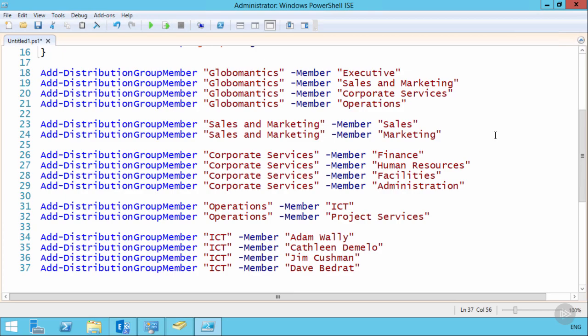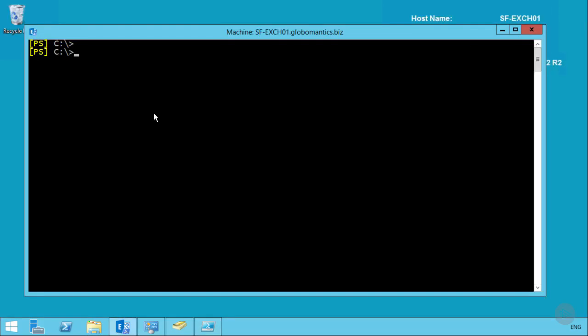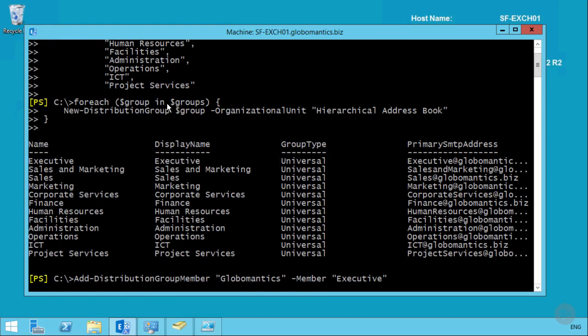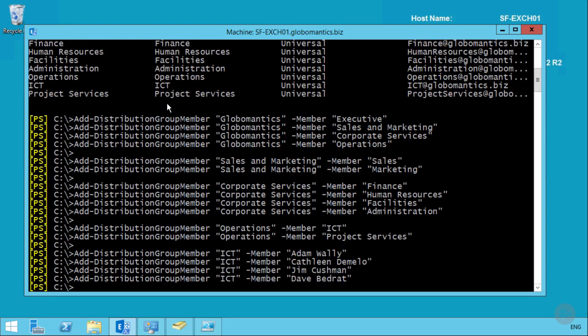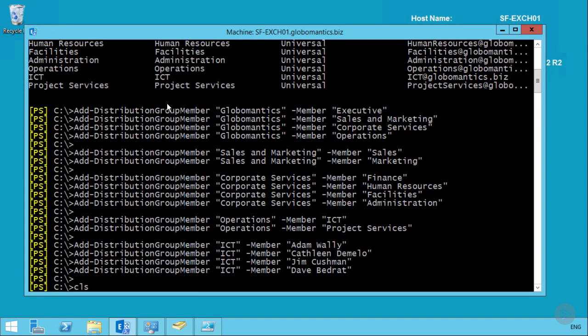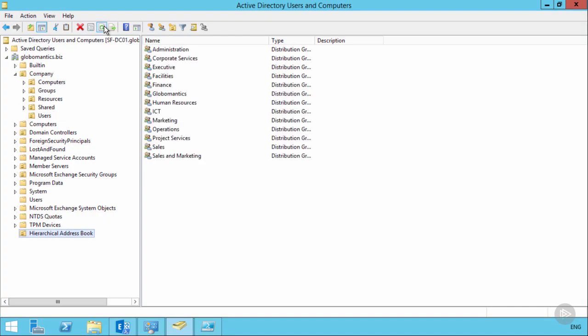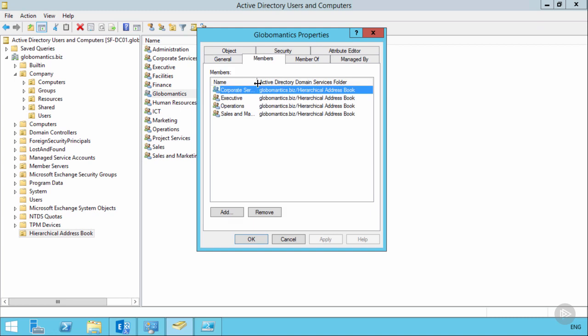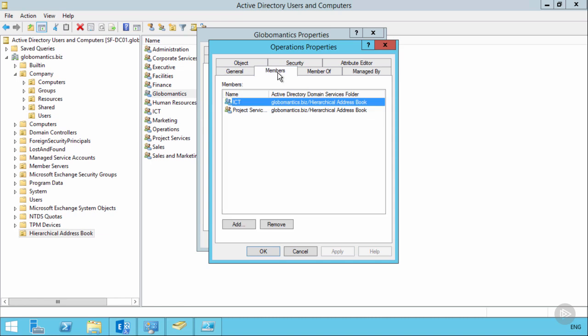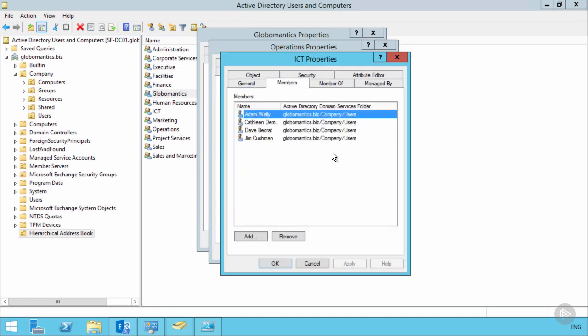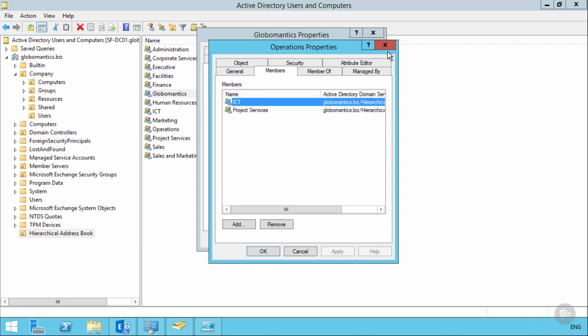So we should be able to just paste all of that into the Exchange Management Shell, and all of those groups will be created, group membership will be added, and jumping back into Active Directory Users and Computers, there we can see all those distribution groups. So starting with the root of the hierarchical address book, we can see that there are groups that are now nested in that root group. There's some more nesting in the operations group as well with 2 subgroups. And then in ICT, we see the actual ICT group members.